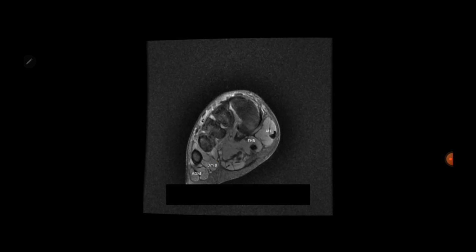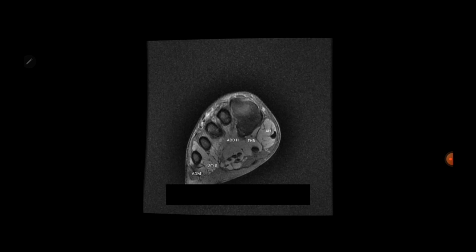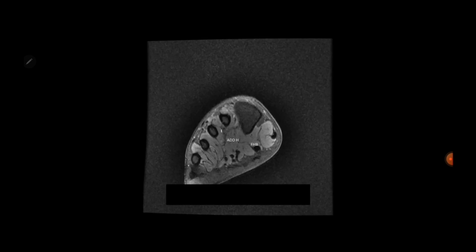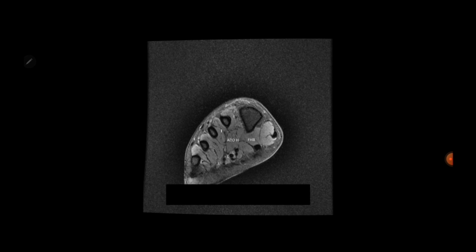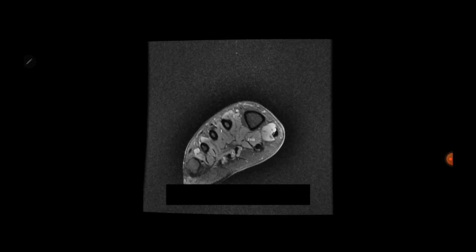Now we can see flexor digiti minimi brevis, and flexor hallucis brevis, and now we can see adductor hallucis. These are interossei muscles, which are seen between the metatarsals, and these are lumbrical muscles, which are seen between the flexor digitorum longus tendons.